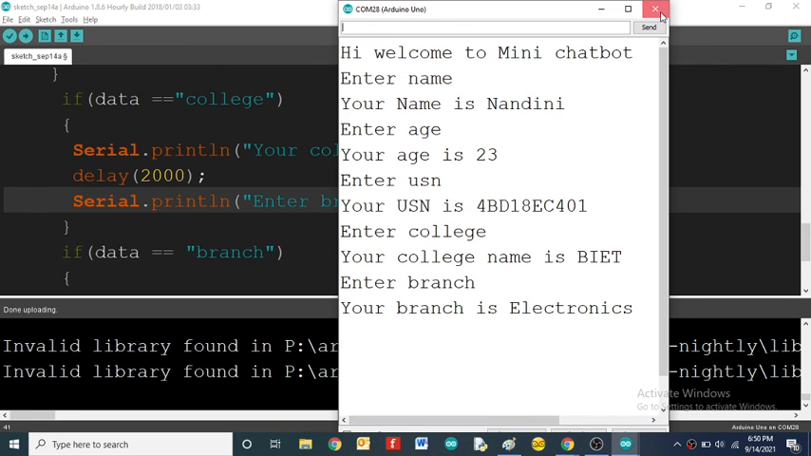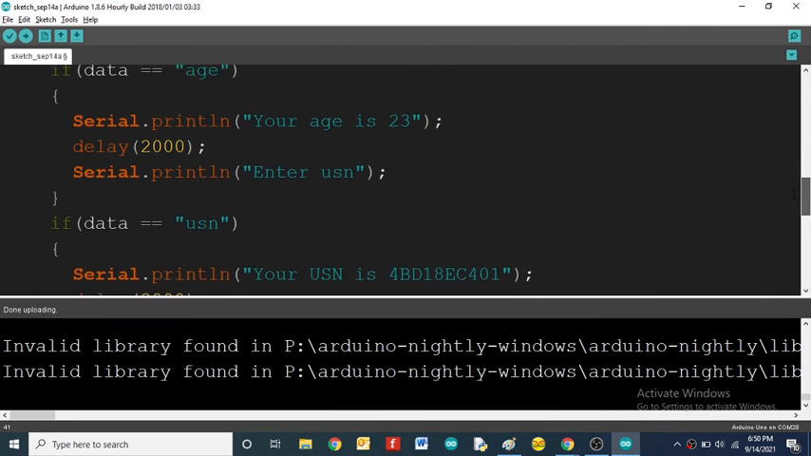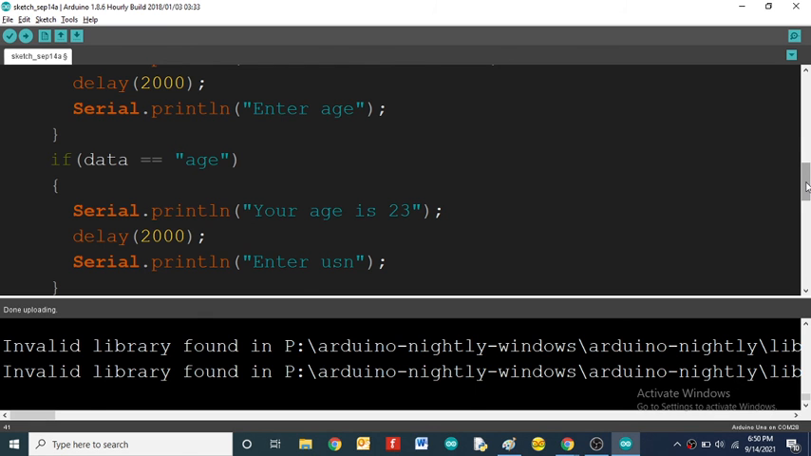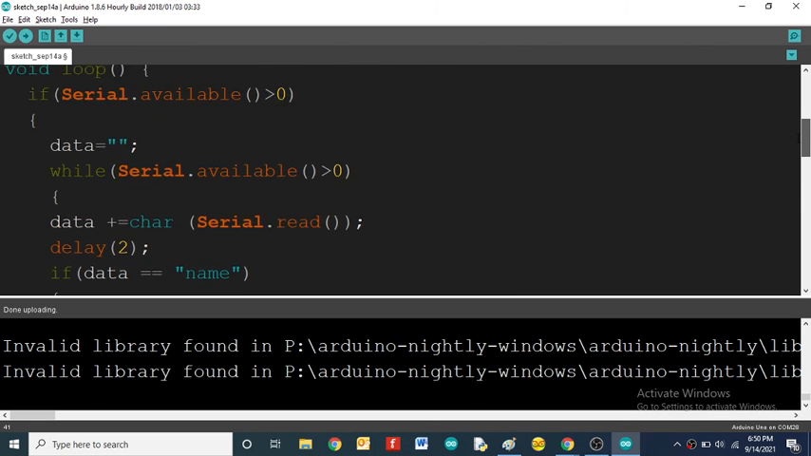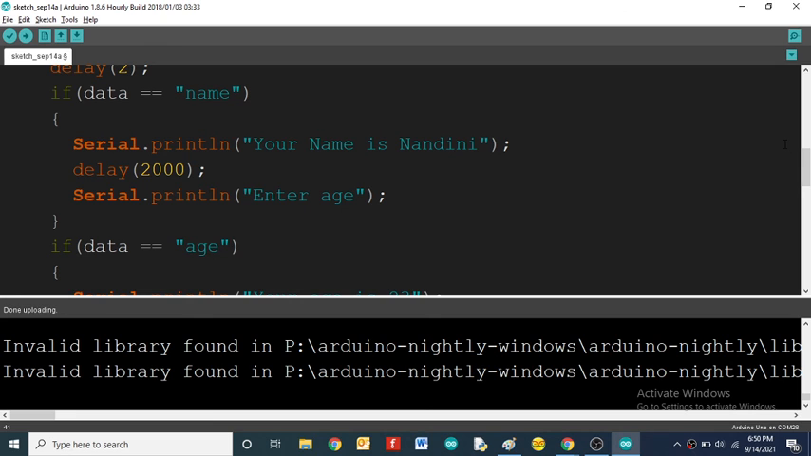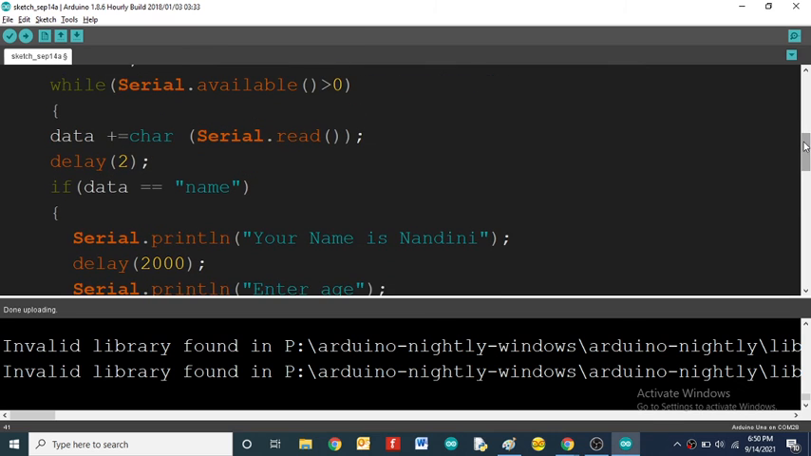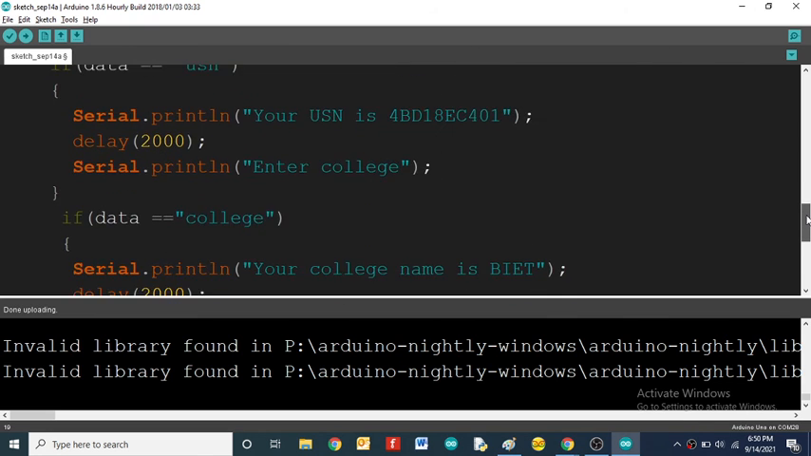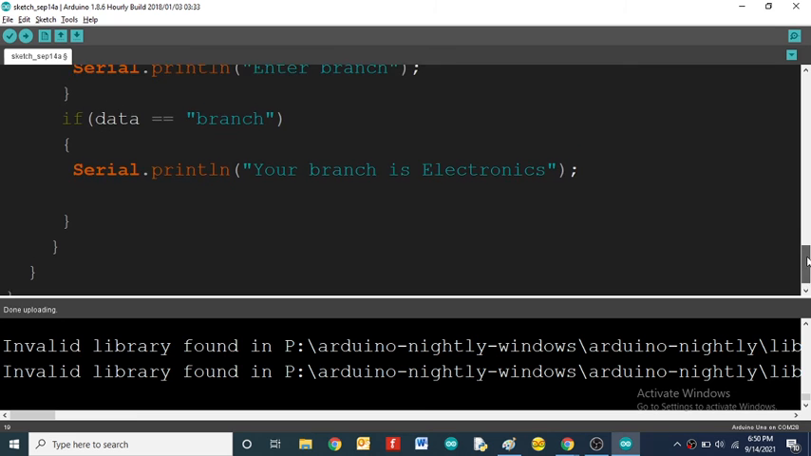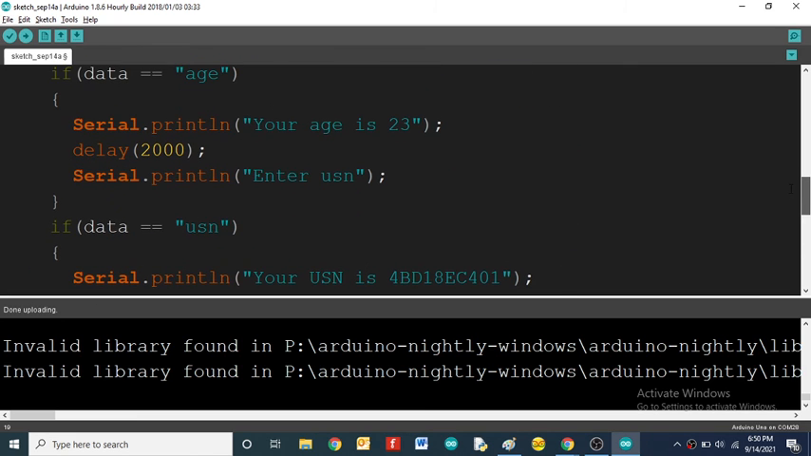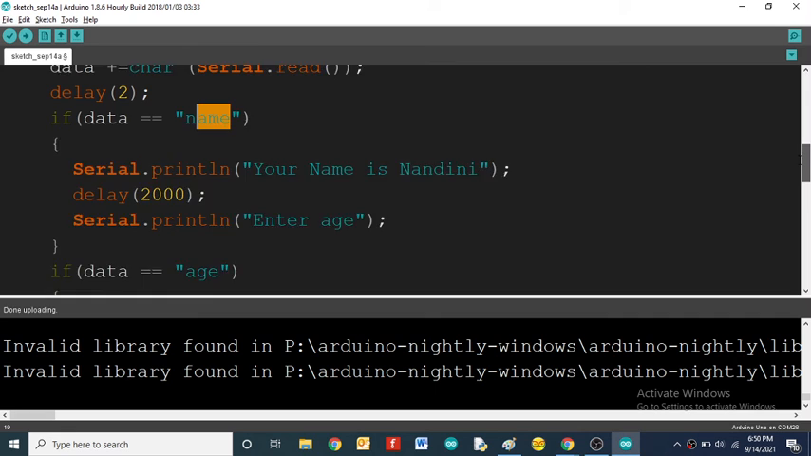How to do that? Go for the condition: if it matches any condition, then you can print whatever you like. That way you can create an interactive chatbot. This is the simple one, with predefined conditions. We store name, age, USN, college and branch. These are the only predefined conditions, so if I enter anything except these, it will just ignore that statement. That's why this is a simple mini chatbot.